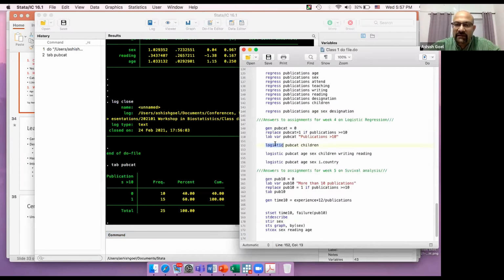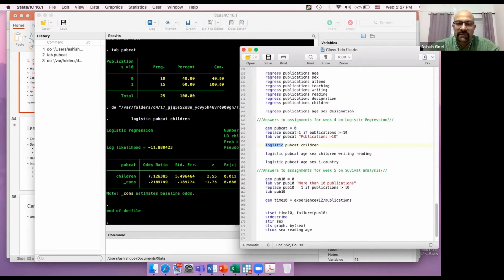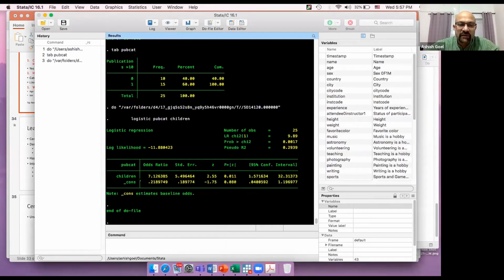First I run this, that is logistic, pubcat, and children. It tells me that with every one child increase, there are 7 times the odds of having more than 10 publications, and this is significant. The p-value is 0.011, and the 95% confidence interval is very wide, obviously: 1 to 32 times the odds.